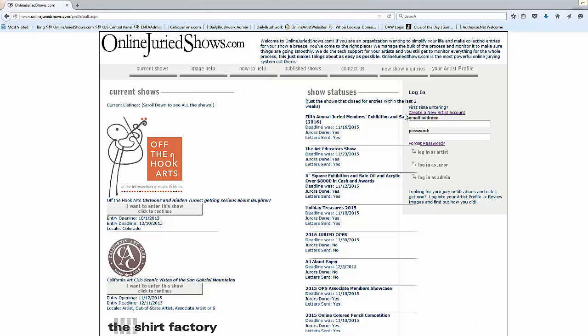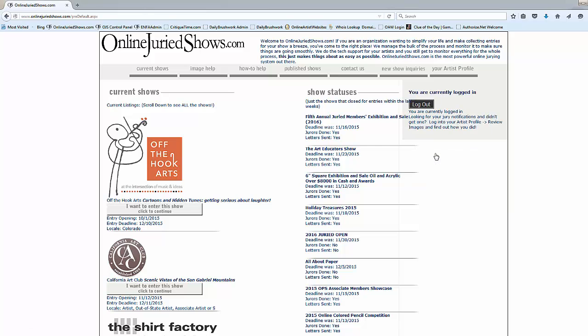This right here is the home page, and the first thing you'll want to do is log in by typing in your email address. I'll go ahead and type mine in now. It autofills, and then I'll type in my password. You'll see just black dots. Then click Login as Artist.